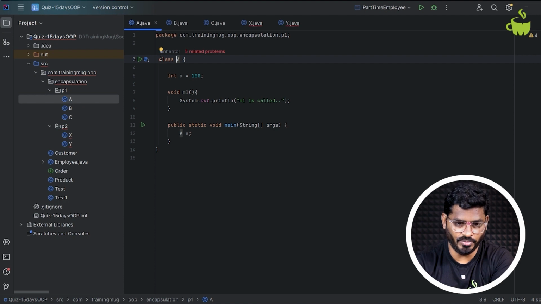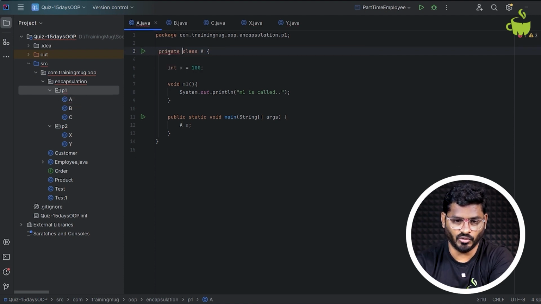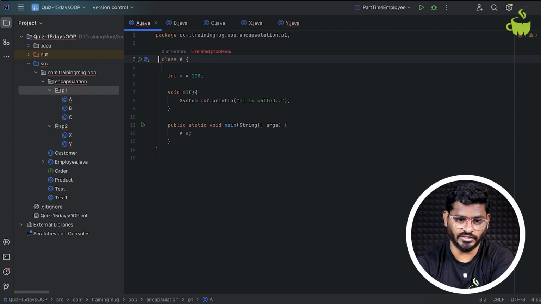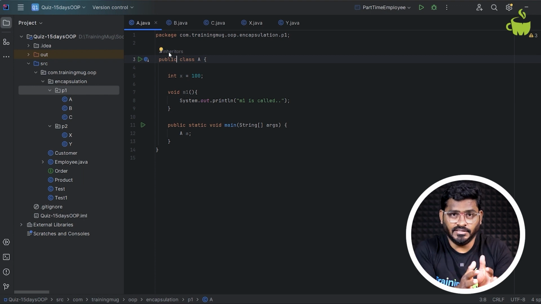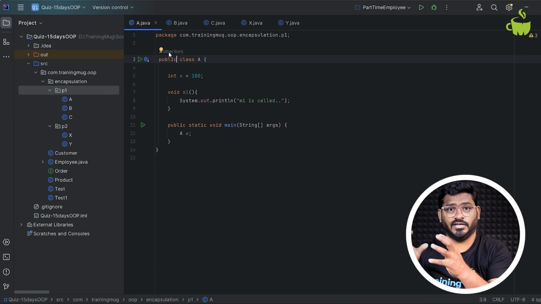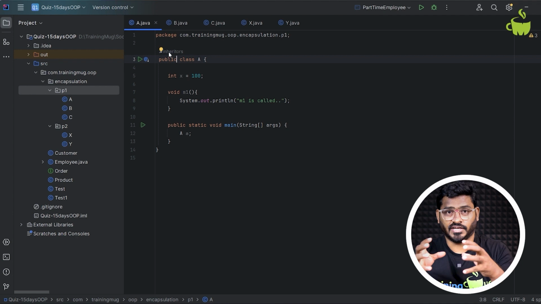I cannot create it to be private. If I create it to be private, you'll get an error because it is not allowed here. Okay. And similarly, protected also you can't use. So for a class, you can use either public or default, right? Now I'm making it public. Before actually accessing the members, you should first check whether the class is accessible or not. If the class itself is not accessible, there is no point of accessing its members, right?